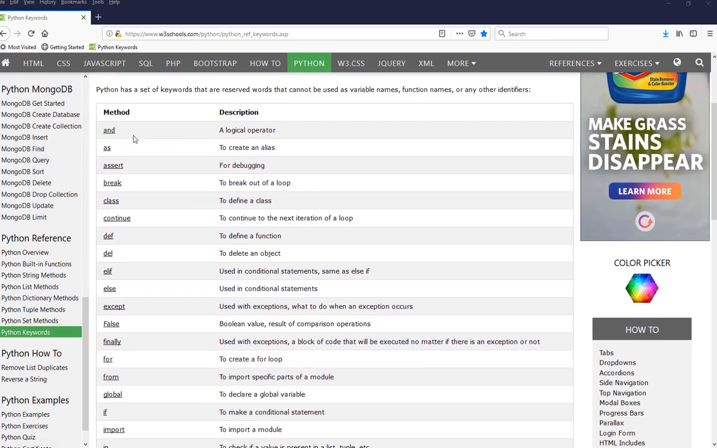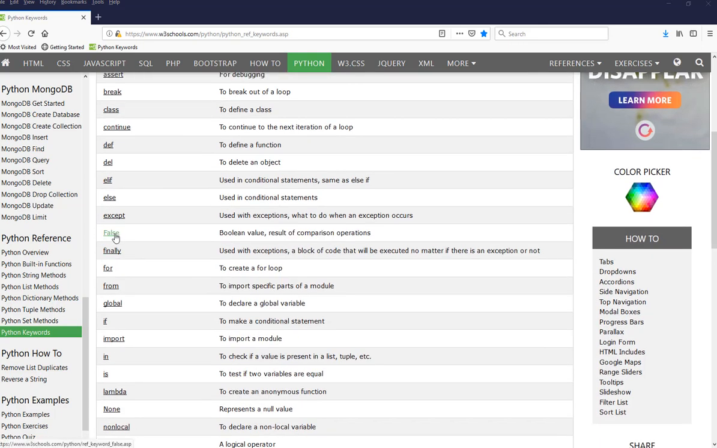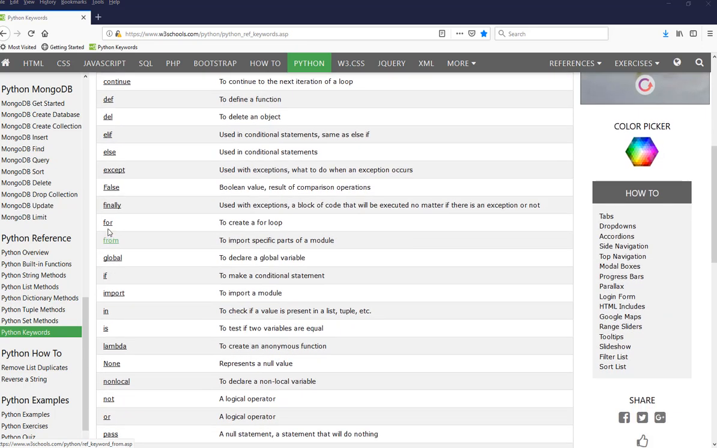So we can't name a variable and. This is a logical operator that tells us that the condition on either side both has to be true for the compound statement to be true. We haven't used some of these yet, but these are also Python keywords. We've used the def keyword to define a function. We've used elif and else. We've used False, which is just the Boolean value that means false. For, we've done for loops now. This creates a for loop for us.